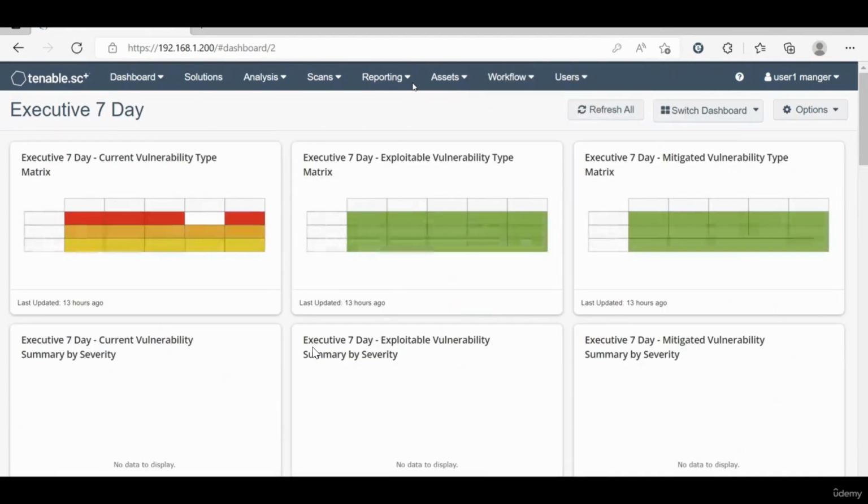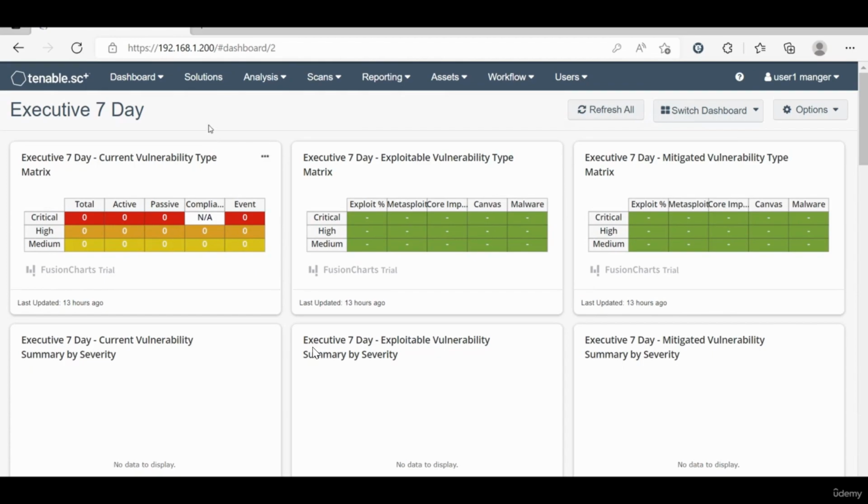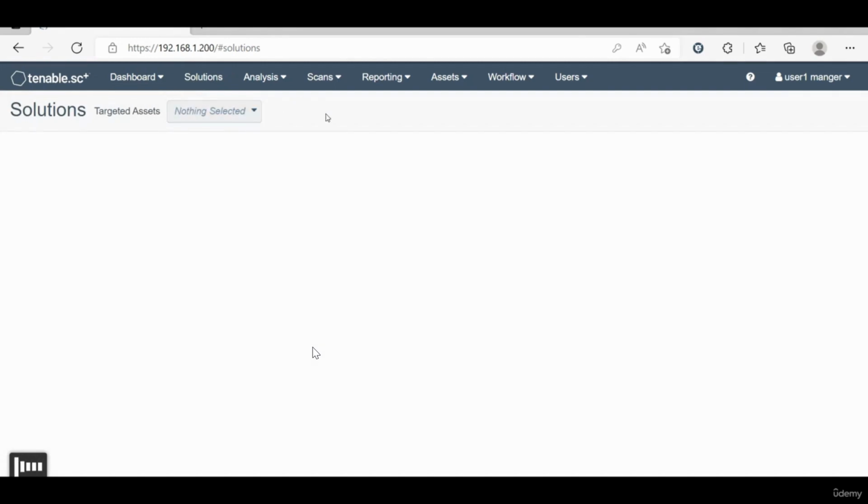Okay, here's the default page for the security manager. You will find the dashboards. Let me show you the tabs here. Here's the default page for the user, the dashboards. We have the dashboard and assured reports. I will talk about them later. We have the solution tab. It will list all the solutions that must be applied for your hosts.